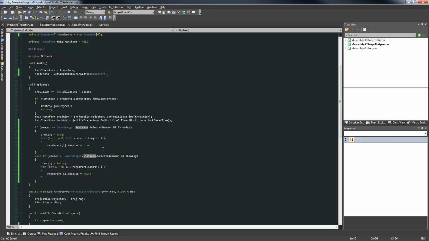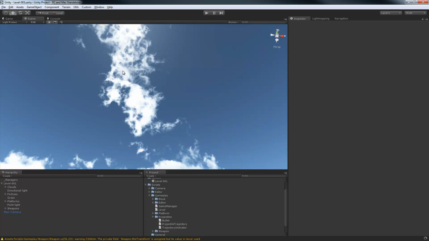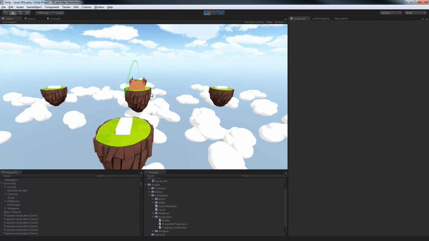Okay, so weapon set, selected weapon will be set, showing will be false, enables them all, showing is true, won't run that again. When the weapon is not equal to selected weapon and showing is true, it just started as true. Okay.